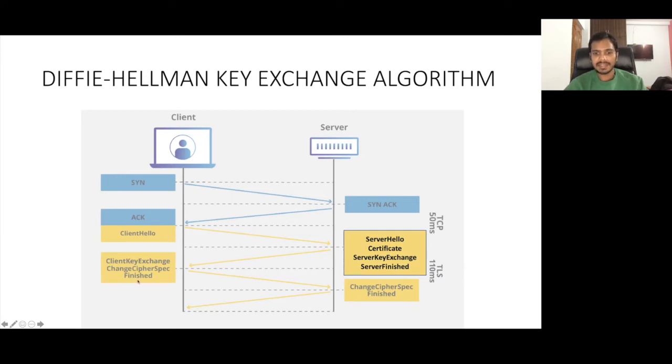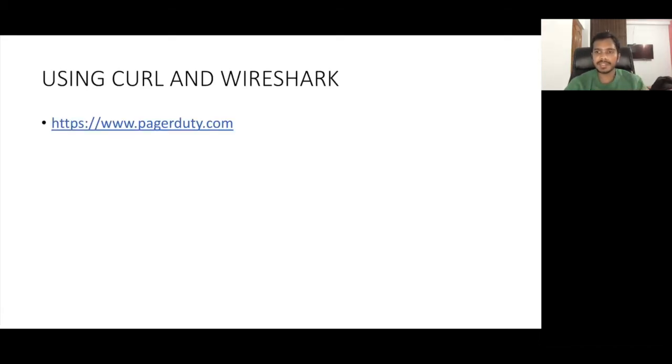Then from the client side, again there are three steps, similar to the last one. And again from the server side, change cipher spec and finished. So only this step changes, right? Basically, the second step in the TLS handshake changes. First, we will use the curl command and the Wireshark tool to look at the exact TLS messages in both curl and Wireshark. I will hit this website, and of course, if you see, it is an HTTPS supported website, with HTTPS at the start. I will use pagerduty.com.